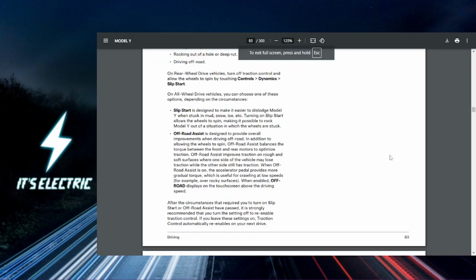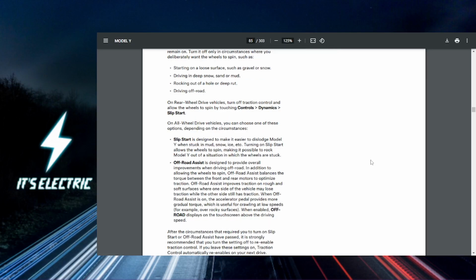So today I'm going to show you how to use the off-road assist in your Tesla, making your off-road adventures smoother and more enjoyable.